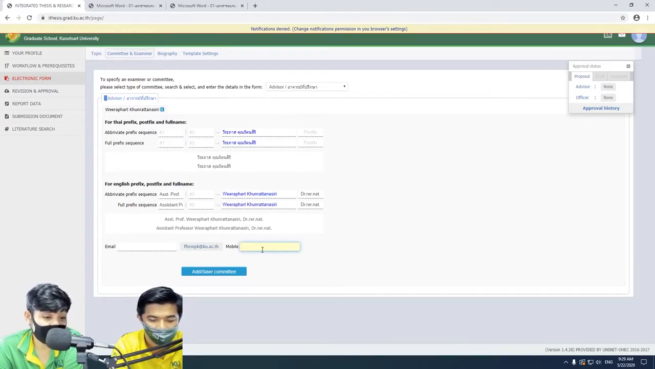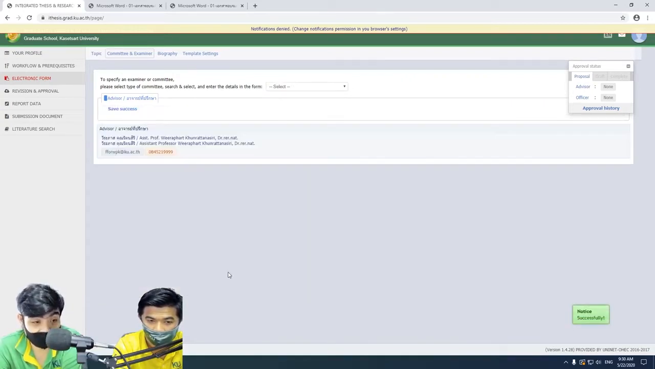Okay, this is very important. You need to fill out the telephone number. You need to check the telephone number of your advisor. After you know it, you type it. If you don't know or don't have the telephone number right now, you can type your own telephone number, but you can come back and correct it later, because this is a compulsory field. You need to write the telephone number, and then you click add and save committee.